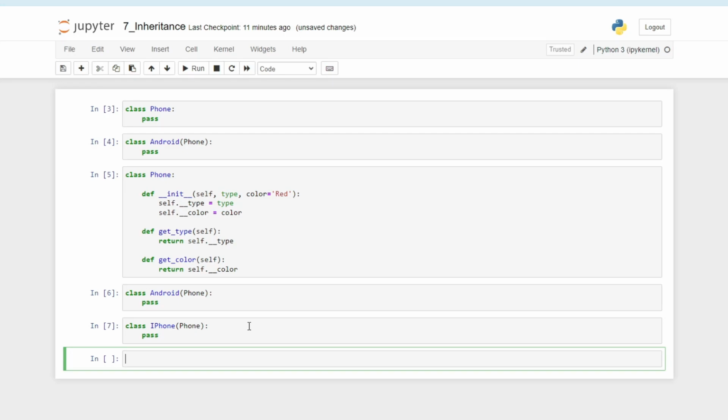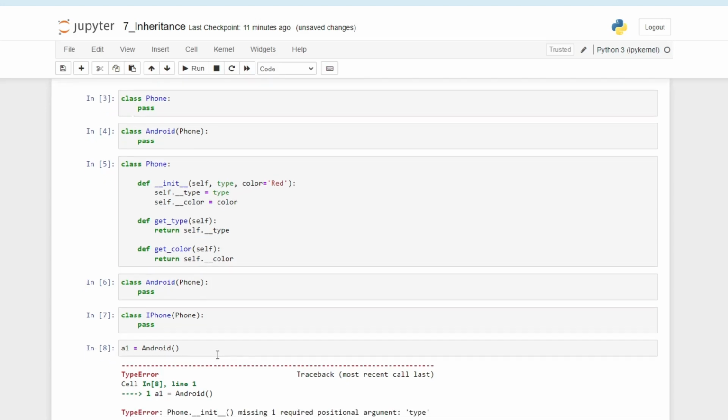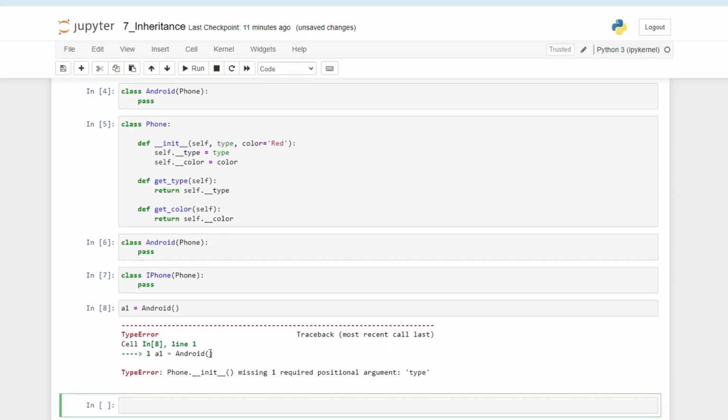Recognizing that the phone class alone cannot represent all types of phones, I've expanded our class hierarchy by introducing two additional classes, Android and iPhone. These classes inherit from the phone class, establishing a relationship that allows them to access all the existing attributes and methods available in the phone class. Now, upon attempting to create a new object of type Android, we've encountered a type error indicating that one required parameter is missing. This occurs because the Android class does not specify an init method.